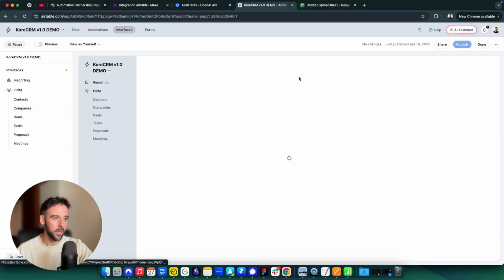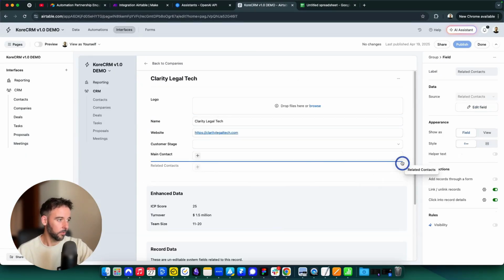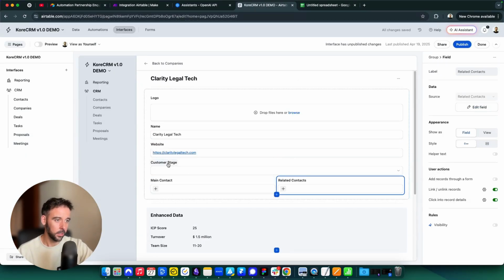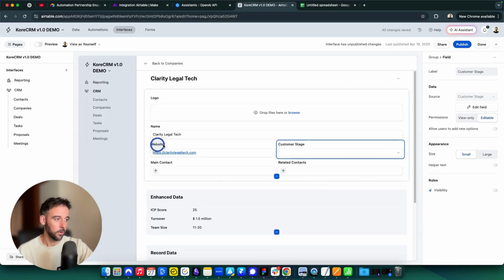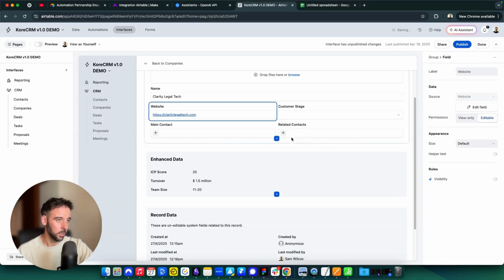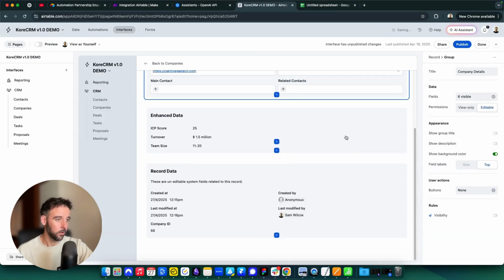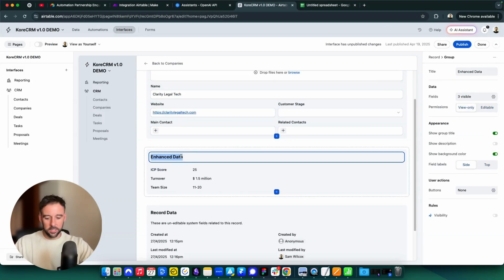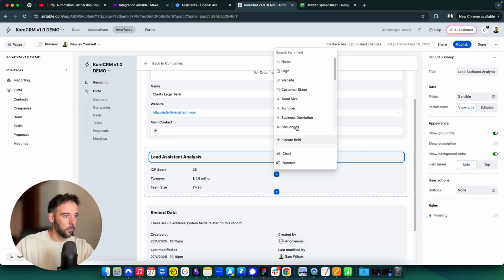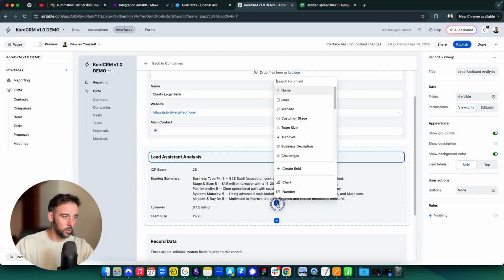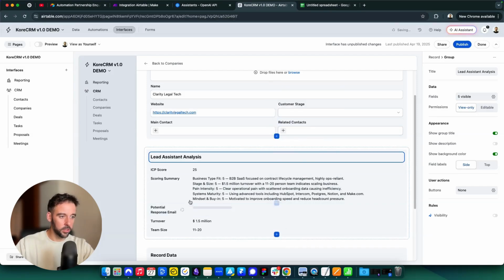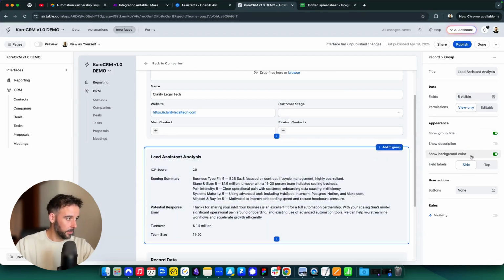So if I come over to the edit page, I'm just going to tidy this up a little bit. I'm going to put related contact over here. I'm going to add the customer stage here. The website can stay there. I'm going to drop this company information into a background color box because that can be edited. I'm not going to call this enhanced data, I'm going to call this lead assistant analysis. Then we've got our ICP score. We want our scoring summary. And we also want our potential response email. I'm going to take the background color off there.